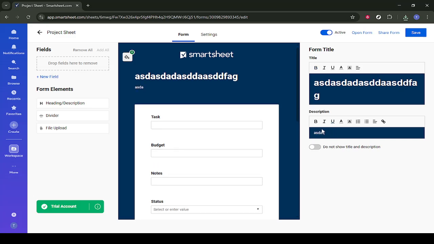At the top of the form preview, you'll see the main form title. Click directly on that title area. When you click it, the text becomes editable. This is where you can type in the name you want people to see when they open the form.